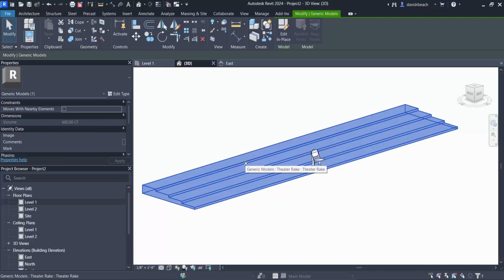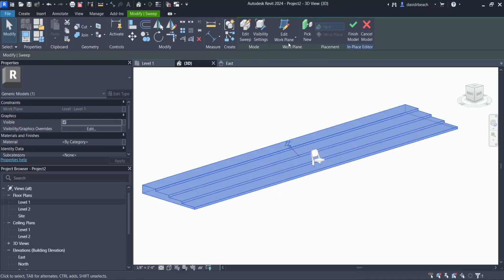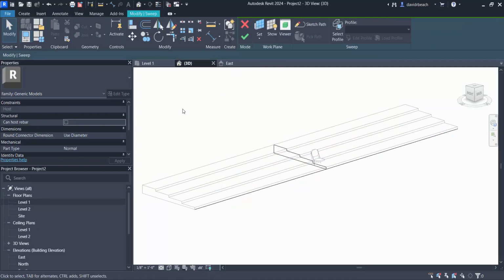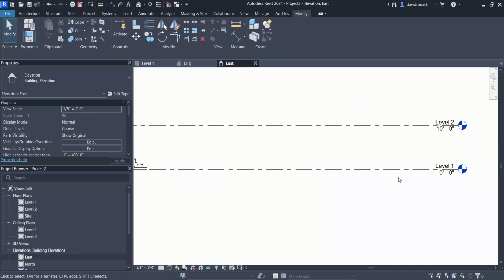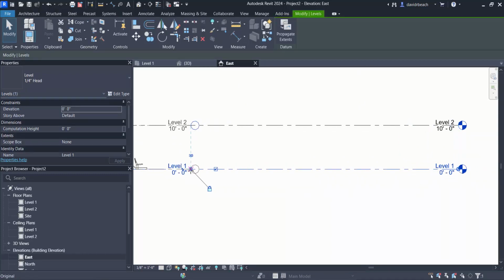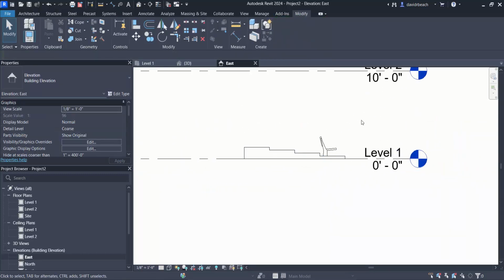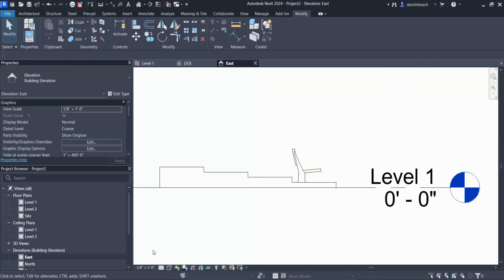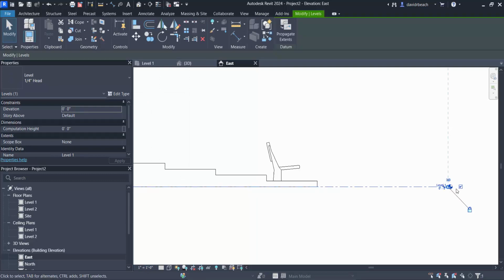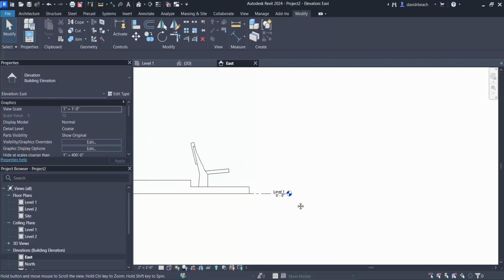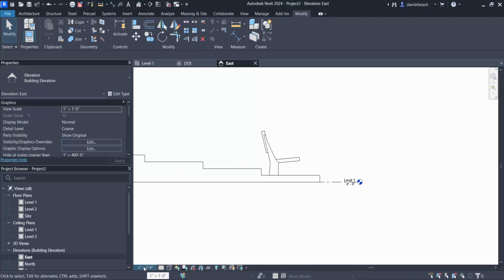Okay, so I'm going to select this, edit in place. Let's edit the sweep. And let's go to our elevation. Green checkbox, green checkbox. There we go. Let's set up some levels first. You can't do that while you're editing the sweep. An 1/8 inch for a section is a lot, so let's drop that down a little bit. All that I did there was change my level of detail down to 1 inch equals a foot, more of a section level of detail thinking.